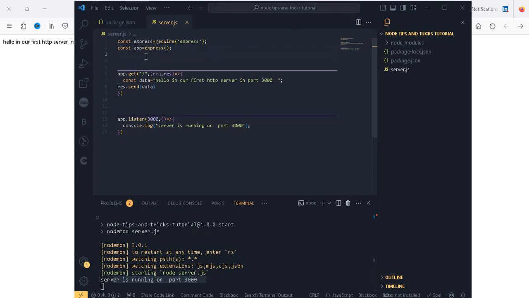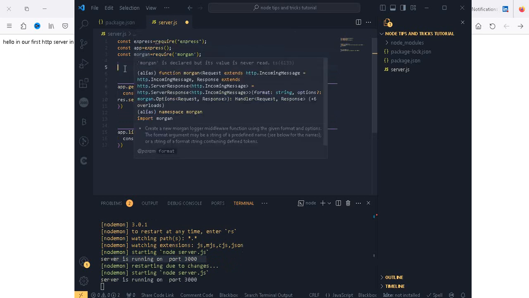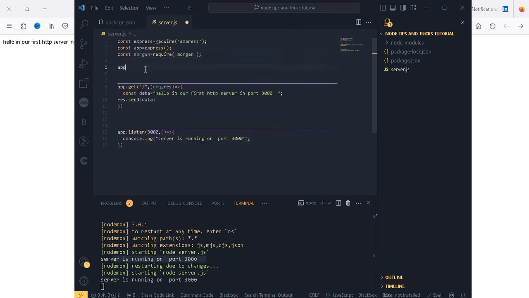Now let's make a variable const called morgan equal to require morgan. Now we get an instance from Morgan and we can use it. You can use Morgan as a middleware. So if I put app.use(morgan) like this, it means Morgan will be a middleware applied for each route I hit.